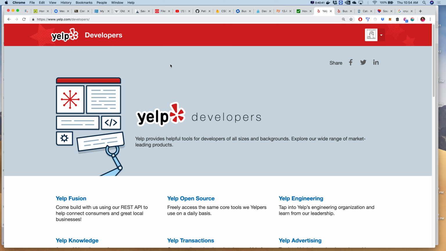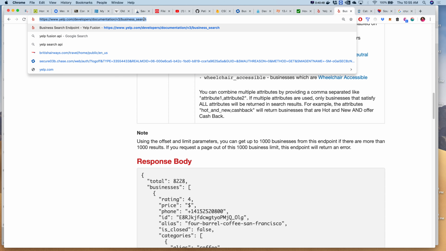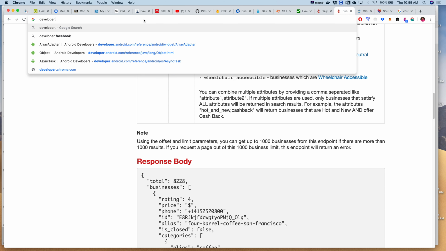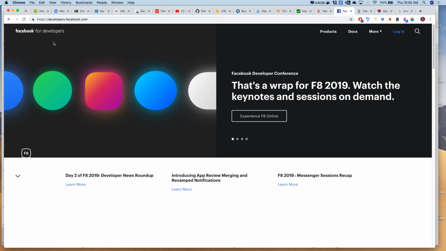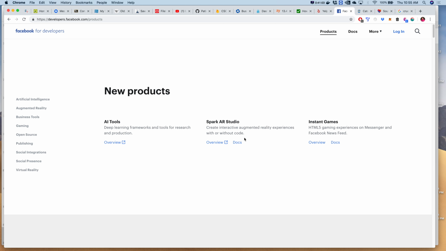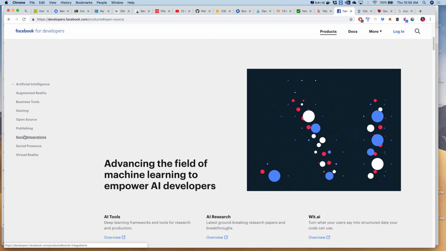It takes you to a page that looks like this. You can usually find something very similar for different services. If you do something like developer.facebook.com, this will probably bring you to their API page. Facebook for developers. You can go to their products, and there's probably some sort of API section somewhere in here. Where? This is open source. Well, let's look at open source.